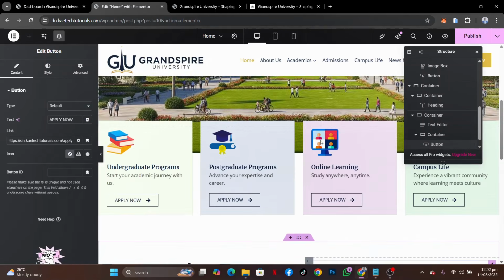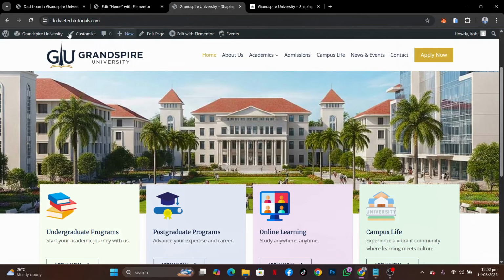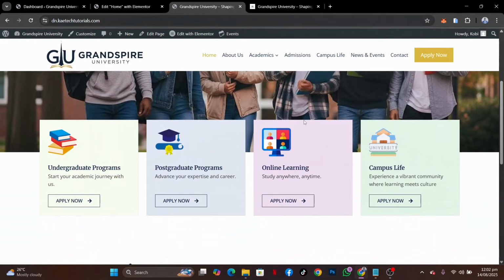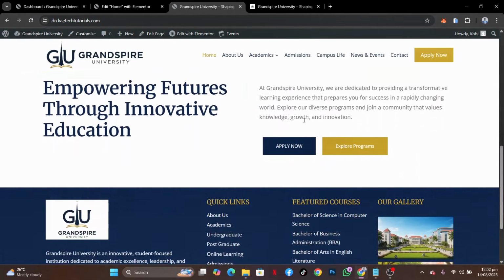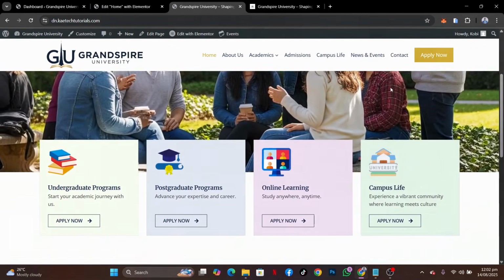Okay, so now we are done with this one. We can also publish it. So when we go to the front end over here and we click on refresh, this is how it looks like. It is turning into what we already have, and that is as perfect as you might want it.